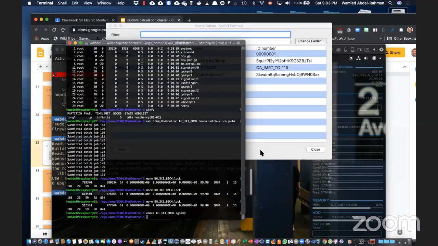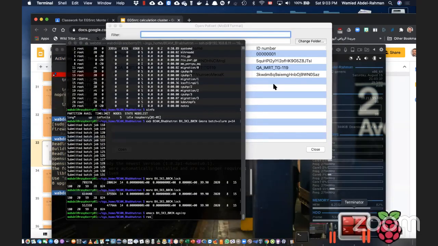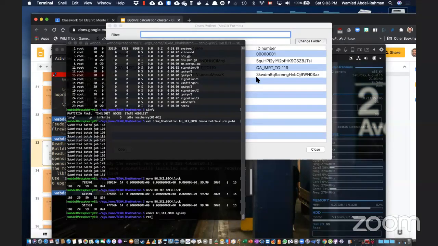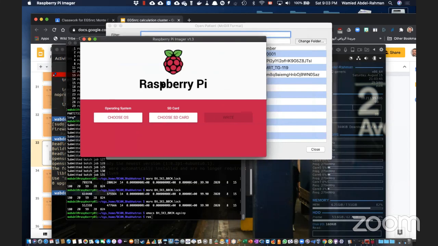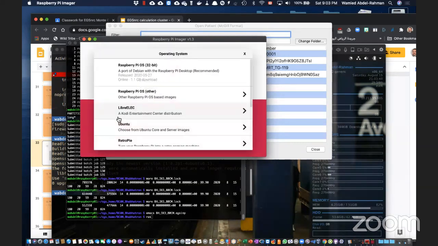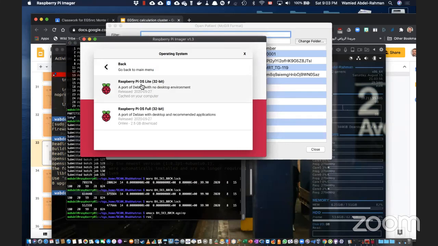Actually I install it on an SD card, then I SSH into it, and then I install all the remaining software. I use this, the Imager. Here I use this application from Imager, but the OS that I select, I don't select this. This is the default one, with the graphical user interface. I don't need that. I will go and install the lite one.